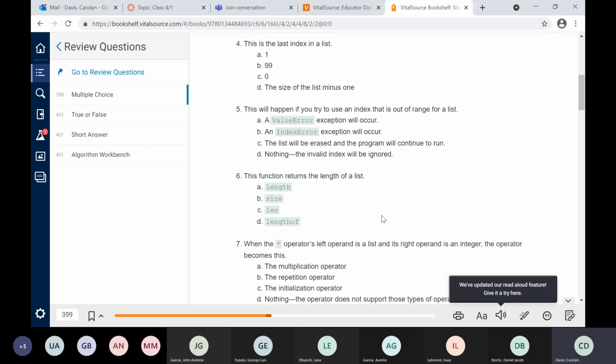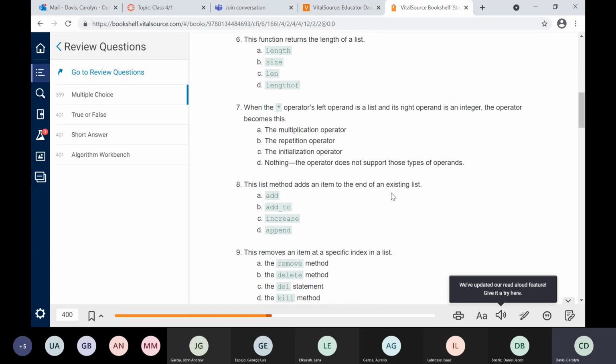Number 5. This will happen if you try to use an index that is out of range. B, you'll get an index error. 6. This function returns the length of a list. C, len. Number 7. When the star operator's left operand is a list and its right operand is an integer, the operator becomes 7B, the repetition operator.